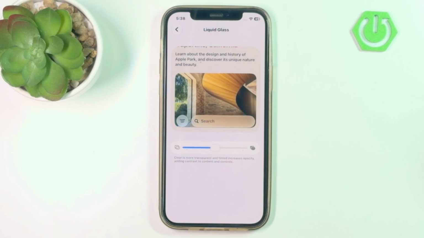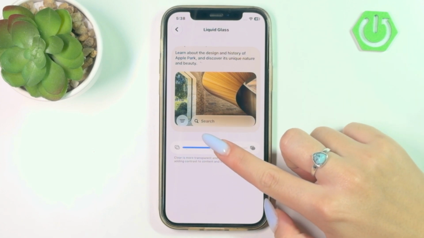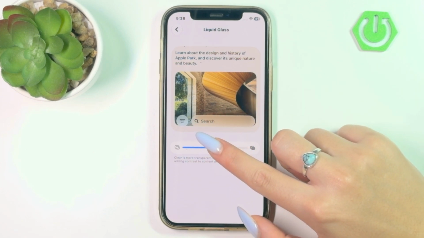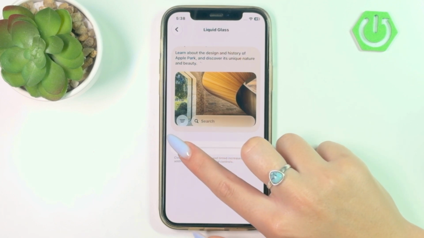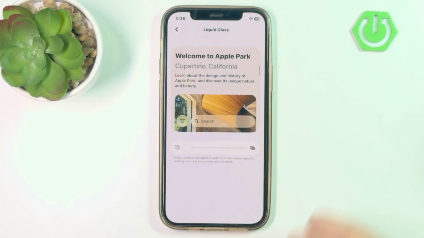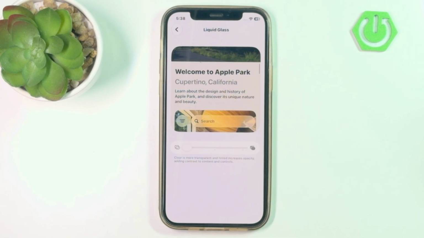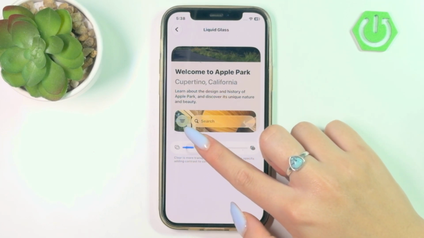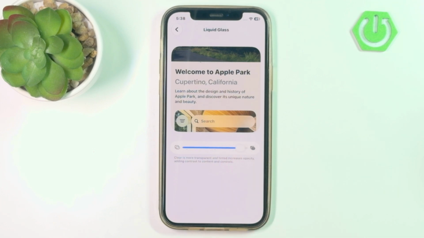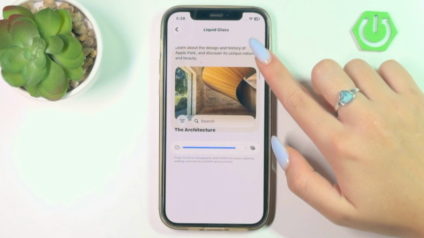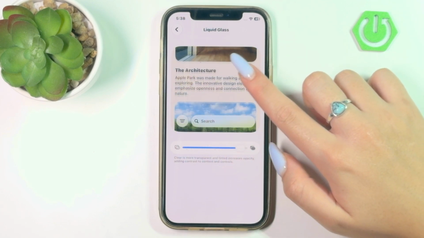So you will see a horizontal intensity slider, and if you want to have more transparency, then you have to move it to the left like this. As you can see, it's more transparent, but if you want to have a more tinted option, you can slide to the right, and that's how it looks on the preview.